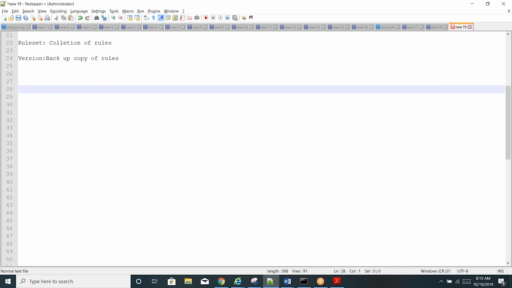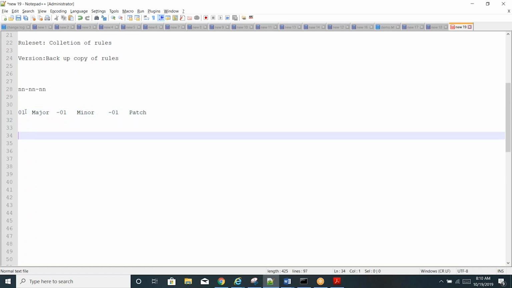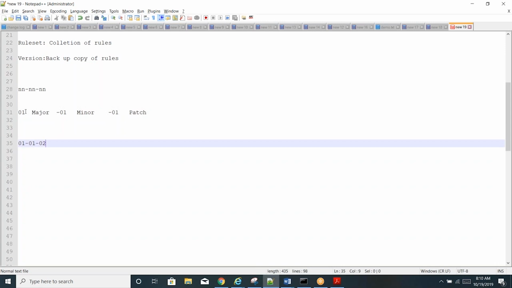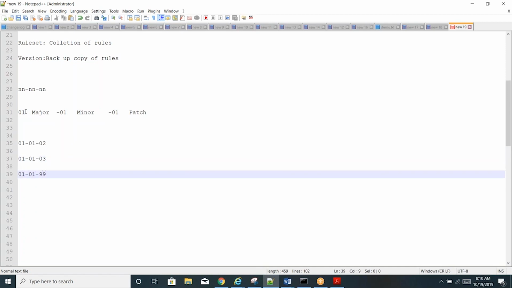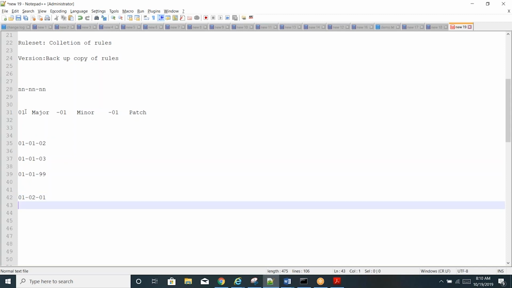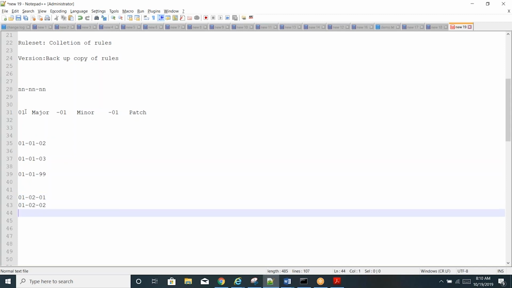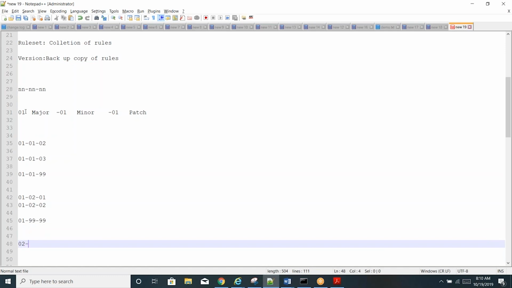The pattern of the rule set version name is nn-nn-nn, so it's like 01-01-01. We call the first one the major version, the second one the minor version, and the third one the patch version. Regular deployments we do like this: 02, 03, so until 99. After 99, minor will get increased, and again this starts from 1 and goes till 99. Once you reach 99-99, then major gets increased.